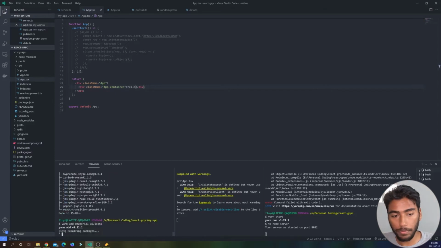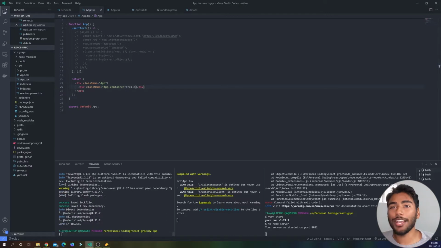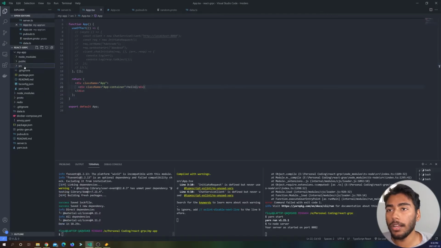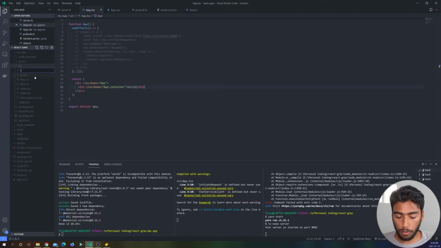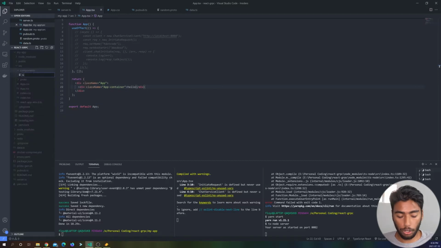Icons, right? Wait for that to come back. Okay, so it is back. Now what I'm going to do is create a new folder called components. This is where I'm going to keep all my stuff. The first component that I will need is a greeting component.